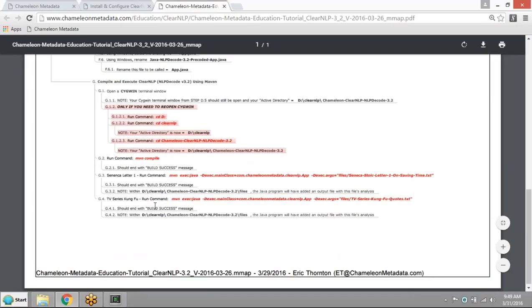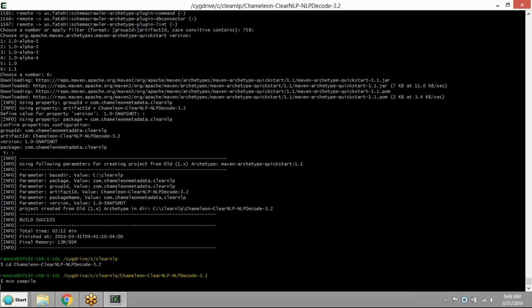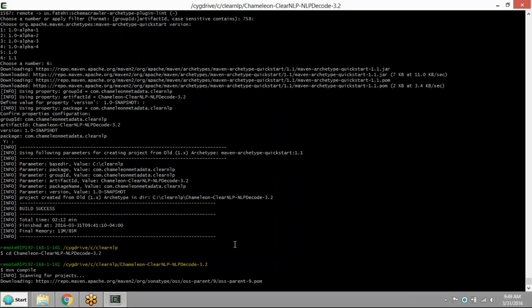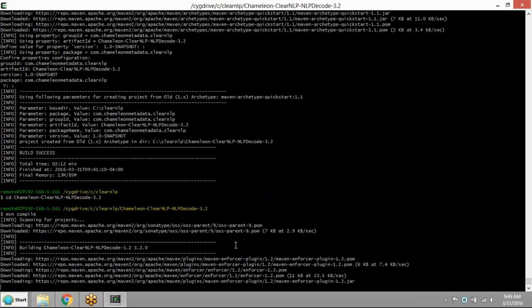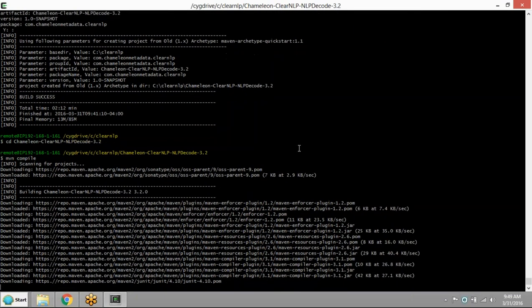And we're going to go right into here, and we're going to do Maven compile. Okay, so let's do that. MVN space compile. And this is where I hope everything works good so I don't have to re-record this. So now it's going and it's downloading some other things that it needs.